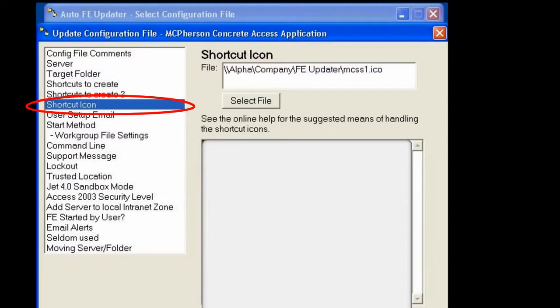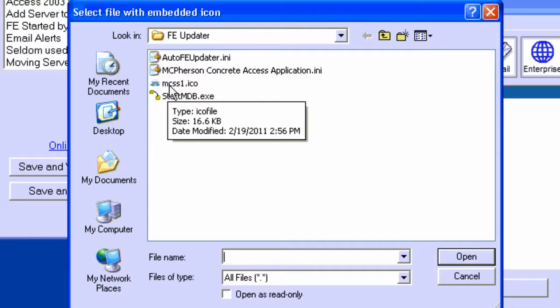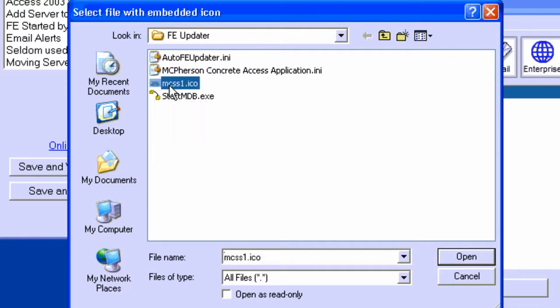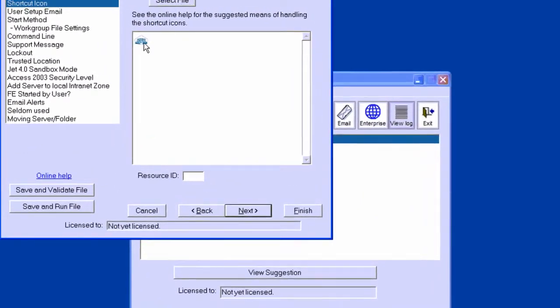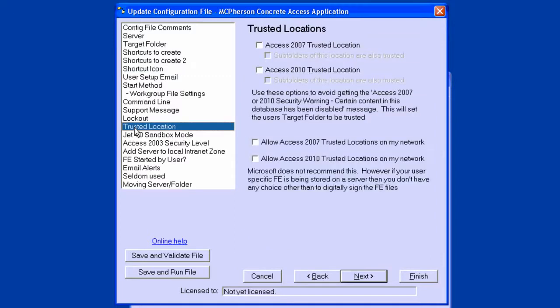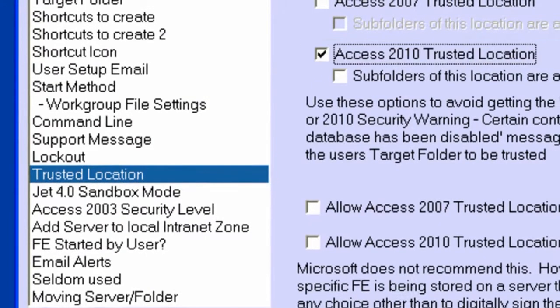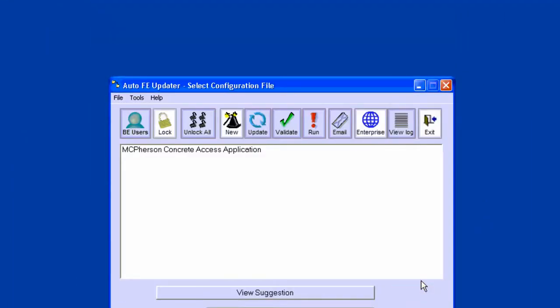Shortcut icon. I want to put an icon with my shortcut. And that icon is right here. I already put it into the folder with Tony's Auto Front-End Updater. That's an icon file that I created. We open that icon. We select the icon that we want. Since I'm using Access 2010, we have trusted location issues to deal with. Access 2010, trusted location, so that my application will actually run. Finish. Select the configuration file.